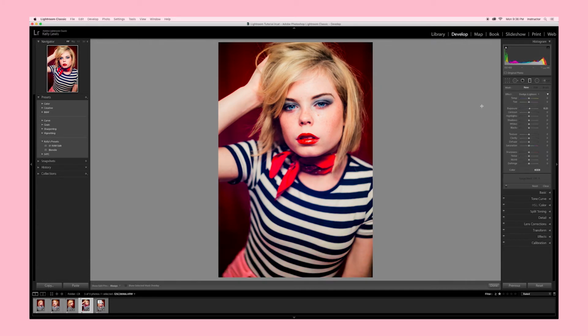The next local adjustment you can do is a radial filter. This is very similar to the graduated filter, but it works in a circle. By default, all of the adjustments take place outside of the circle that you have drawn. If you would like to have the adjustment be on the inside of the circle, click the invert button. Now you can use your cursor to move the filter around and place it wherever you would like.